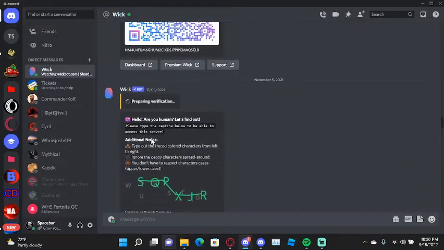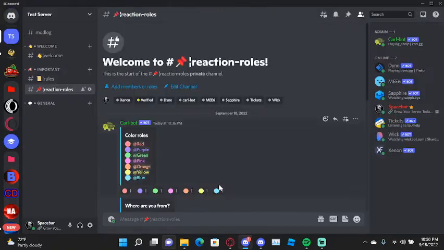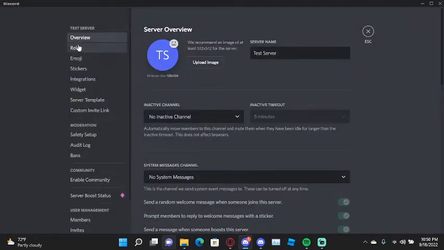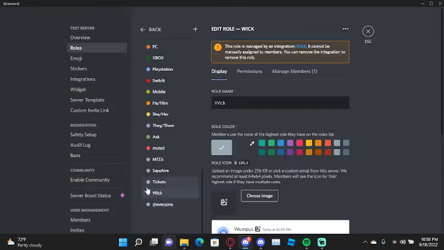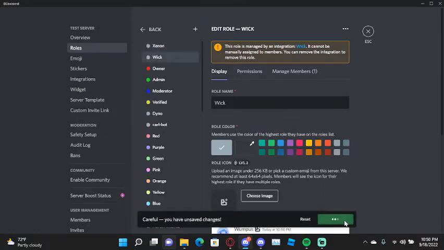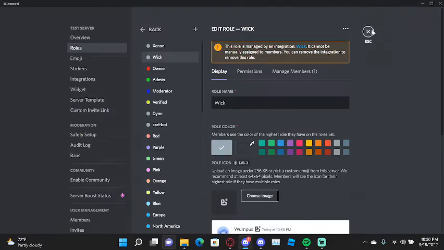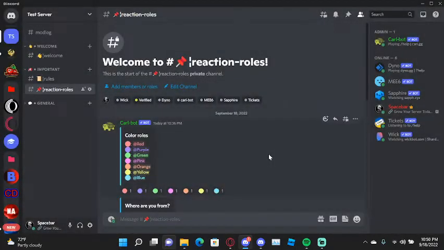Usually, it would send you a message like this with a QR code, to tell you what you can do if you lose access to Wick. What you want to do first is, under every role that you want Wick to automod and stuff, I would do it right under your role, or if you want, you can put it all the way at the top. Of course, under Xenon. Or if Xenon's not on your server, if you're done with Xenon, just kick the bot. It's not needed once you're done with templates.